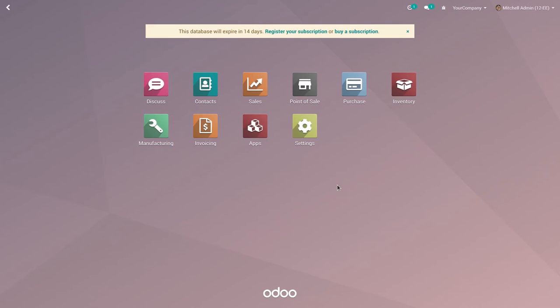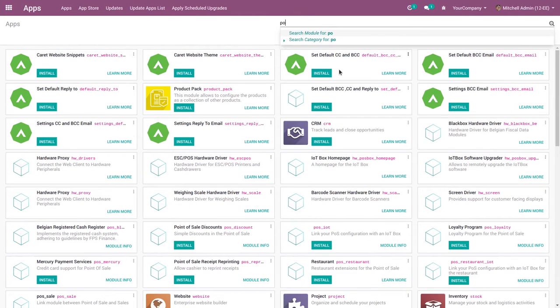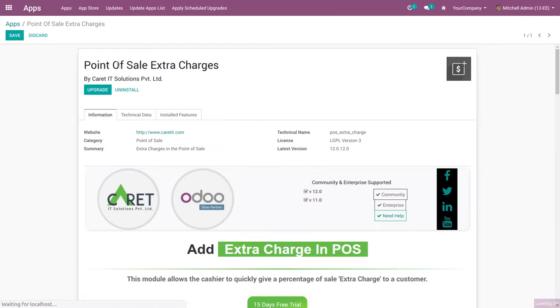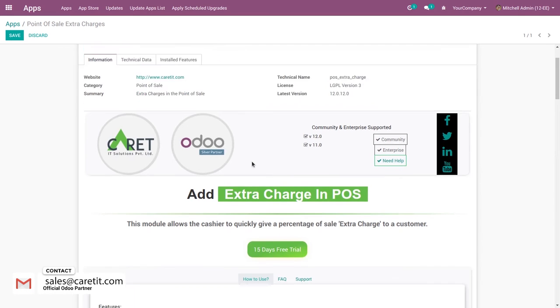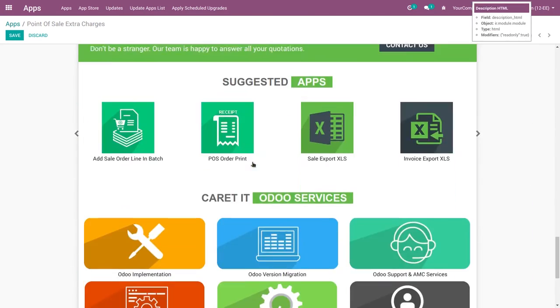Today we will discuss the POS extra charge module. First of all, we need to install the module. So go to the Apps and install it. This is our module, Point of Sale Extra Charges. This is the information, or index file, of this module.